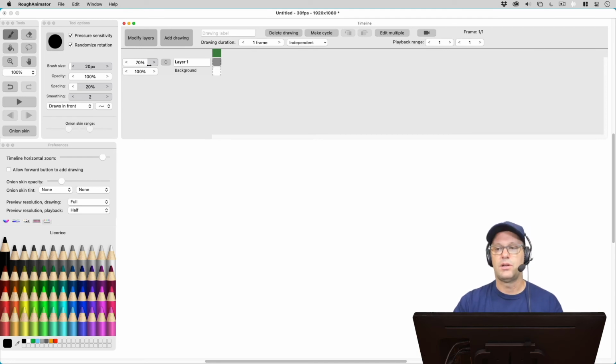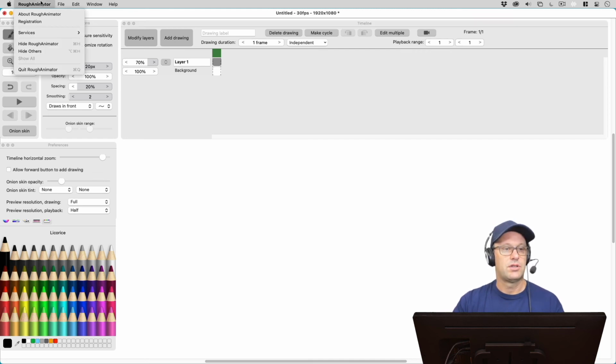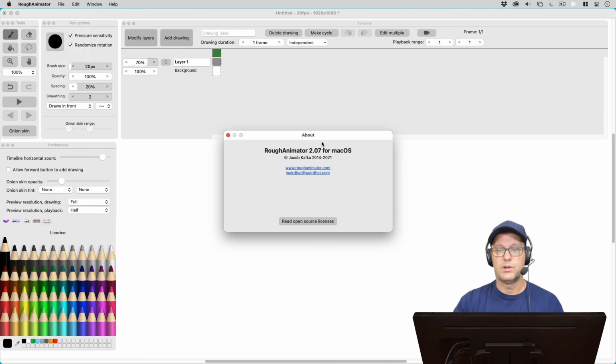So, these are small fixes, but it's nice to see that Rough Animator is getting updated on a very regular schedule, which is what you want to see with your software, is you want to see that the developers are making progress and fixing bugs and making things better. So that's all I really wanted to show today, was just the new version of Rough Animator 2.07 and the bug fixes that were fixed from the last version of 2.05 that I was running.